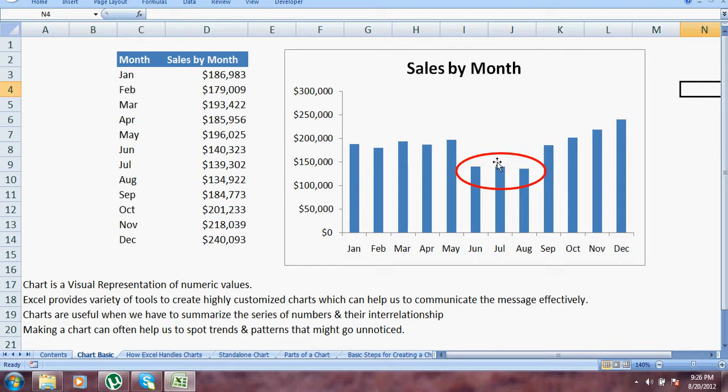You will argue that you can come to the same conclusion simply by studying the numbers, but viewing the chart makes the point much more quickly. You can have a look at the chart and you can spot the trends or the patterns. So this was just very basic regarding the Excel charts.